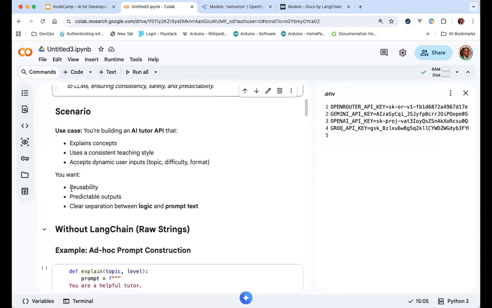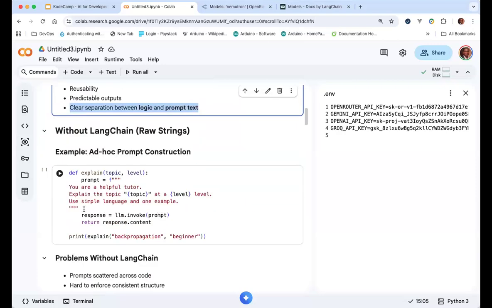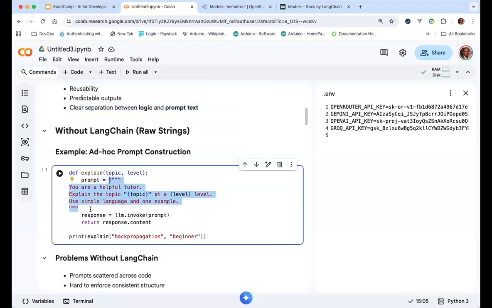One of the things you want with LangChain is reusability. I want to reuse that prompt, right? I want to be able to predict the output, and I want to have a clear separation between logic and prompt text. In other words, the prompt text should not be embedded. See this kind of thing? For me personally, it's difficult to see what's going on, because all of these strings embedded in the code, in the logic, can throw you off, right?